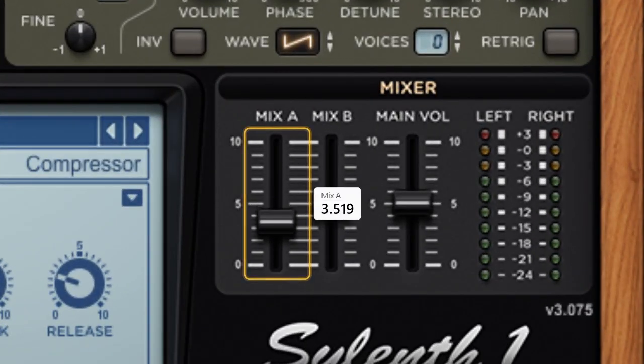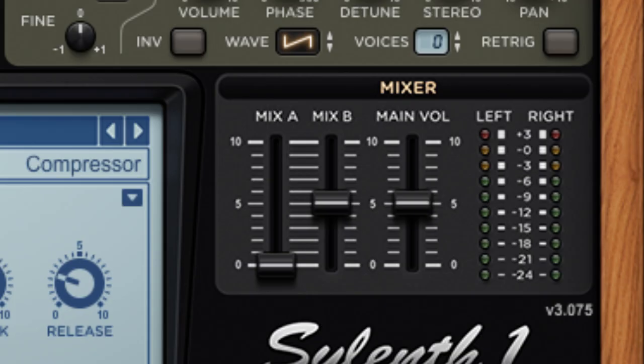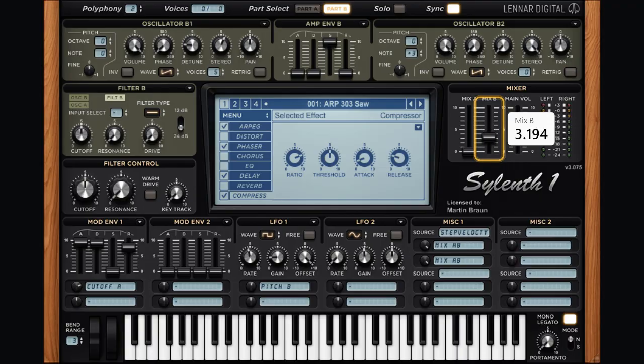Finish by balancing the 2 layers and the output level. Set mix A to 0, set mix B to 0, and set main volume to about 6. This sets the relationship between parts A and B and the final output level. With every audible parameter matched, this is ARP Firefly rebuilt from the init sound.